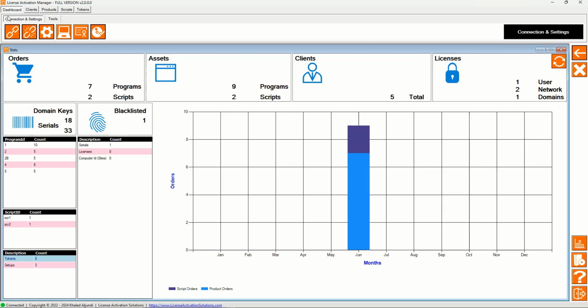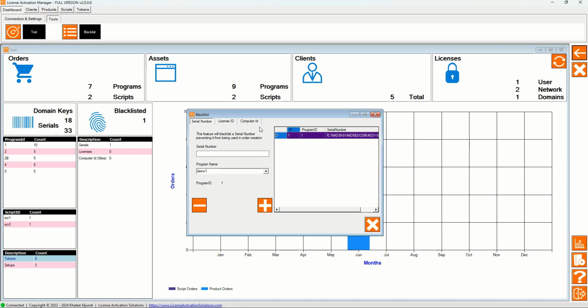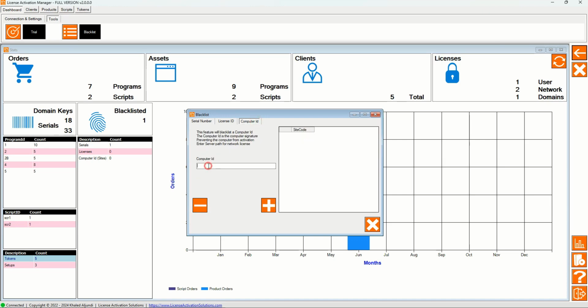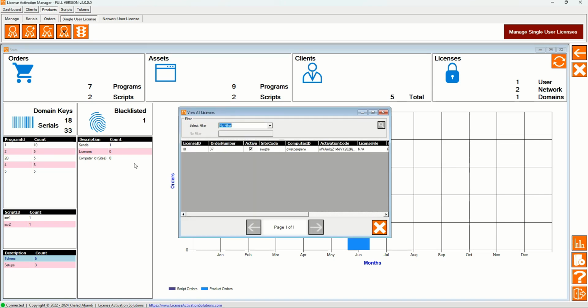To blacklist a computer ID or server path, do the following. Navigate to Dashboard and select the Tools section. Click on the Blacklist button to open the Blacklist tool. Click on Computer ID tab. Enter the computer ID you want to blacklist. We will use a random computer ID for demonstration purposes.